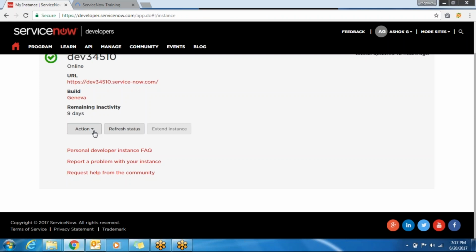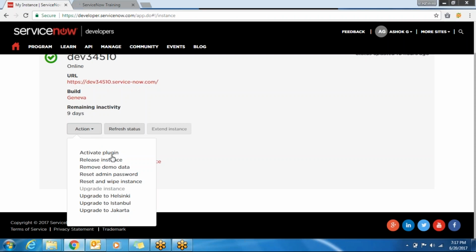I'm just opening here. So if you want to reset admin password, actually if you want to make it plugins, you can activate here. If you click on the release instance, that means this instance will automatically be removed from the backend. So you have to request a service with the new instance, you have to go from the starting onwards.